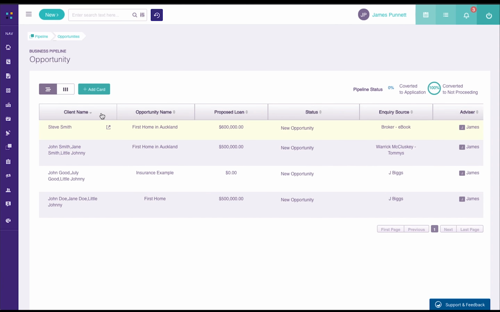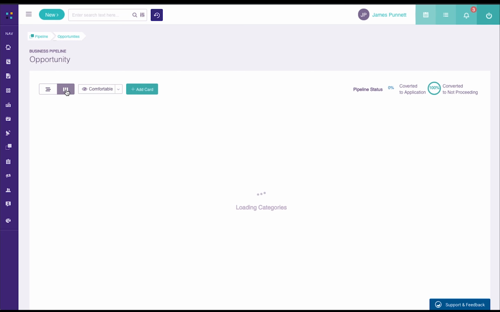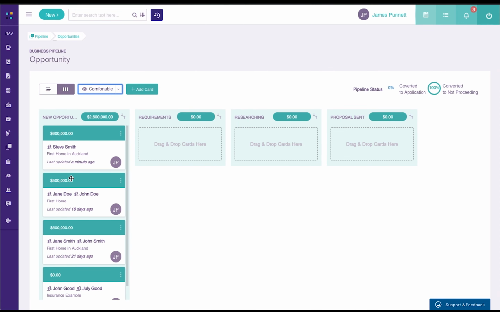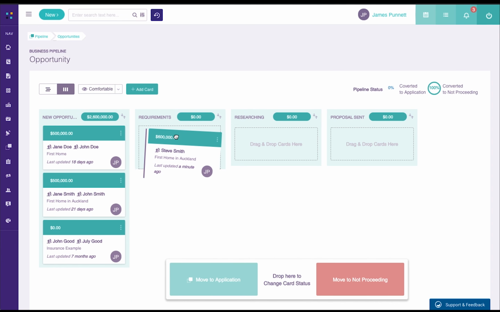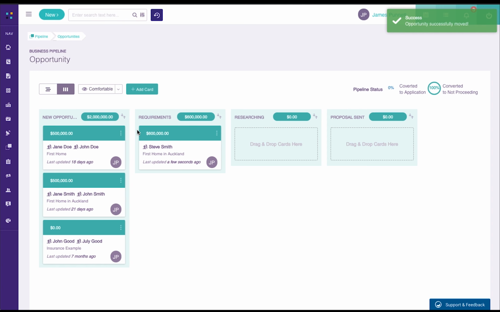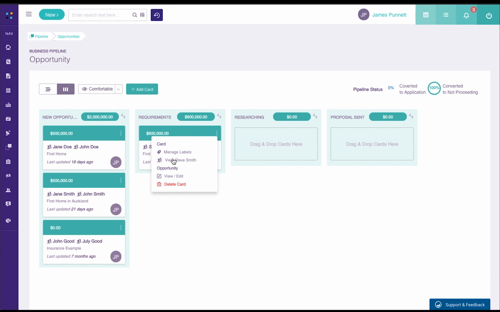The list view will just show you the same information but as a list, but the card view allows you to view information, I think, in a more presentable fashion. There's also a couple of options around whether you want to view it comfortably or compact, and that will just change the card size. Much like leads, we can drag an opportunity across into a different phase. So perhaps, for example, we want to look at requirements for this person. We can also click on the three-dot box and go directly through to Steve, or we can view or edit the opportunity from here. You can also manage these labels.